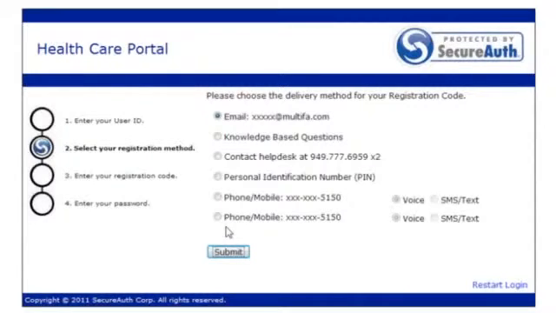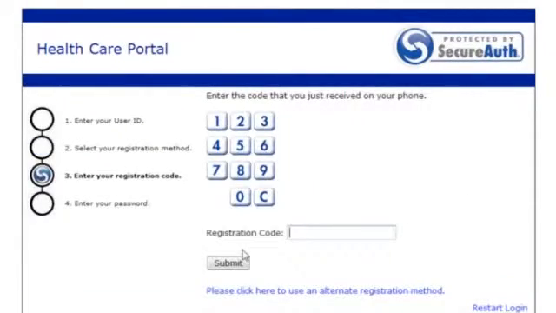So I'm now being challenged as a user to prove my identity against the back-end data store. As you see here, I'm being presented with a menu of options of information that has been pulled out from that directory. For the purposes of this demo, I'm going to go ahead and select to have a phone call sent to me. Once I click Submit, the SecureAuth appliance is going to generate a 4-digit registration code, and through an out-of-band method, it's going to call me and speak that registration code to me.